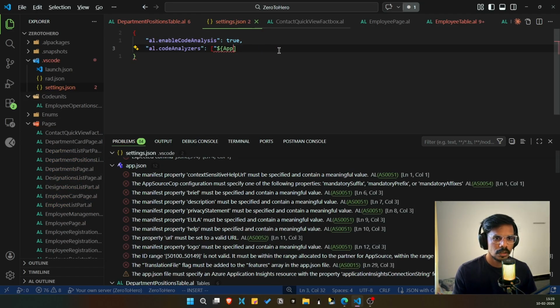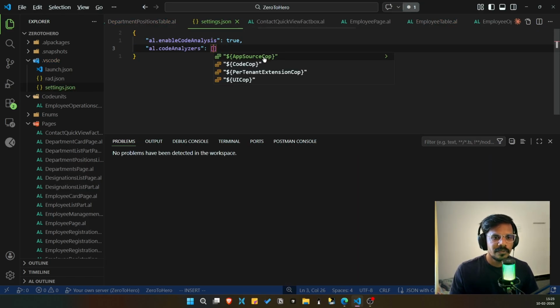So if you see all the code cops that we have: if you want to publish your extension to AppSource, you should follow all the rules in AppSourceCop. CodeCop is the standard AL coding guidelines. Per-tenant extension cop is if you want to publish your extension to a specific tenant, then you should follow this. And whenever you are doing UI related customizations, you should follow the UICop. It is important that you follow all of the guidelines specified by these code analyzers to make sure your app follows all the coding guidelines and works smoothly whenever it is deployed to AppSource.